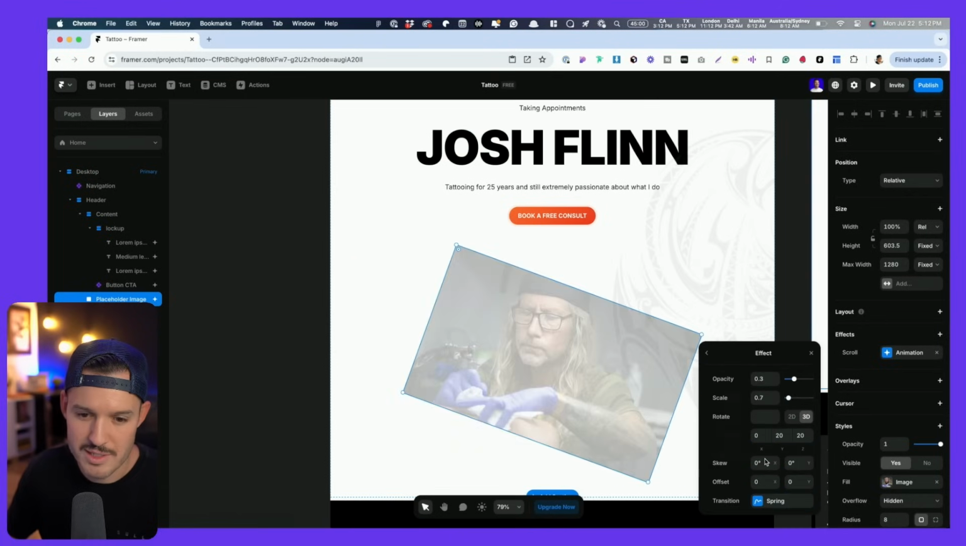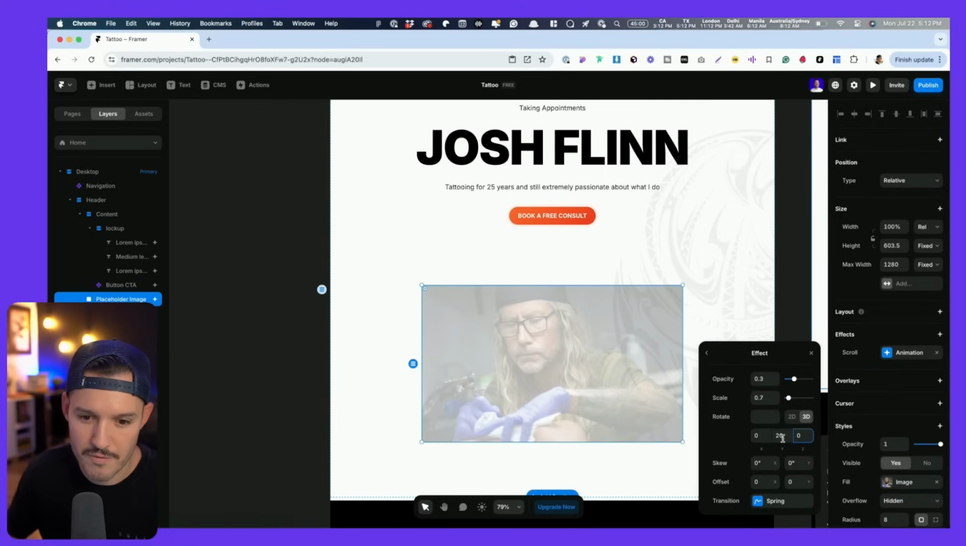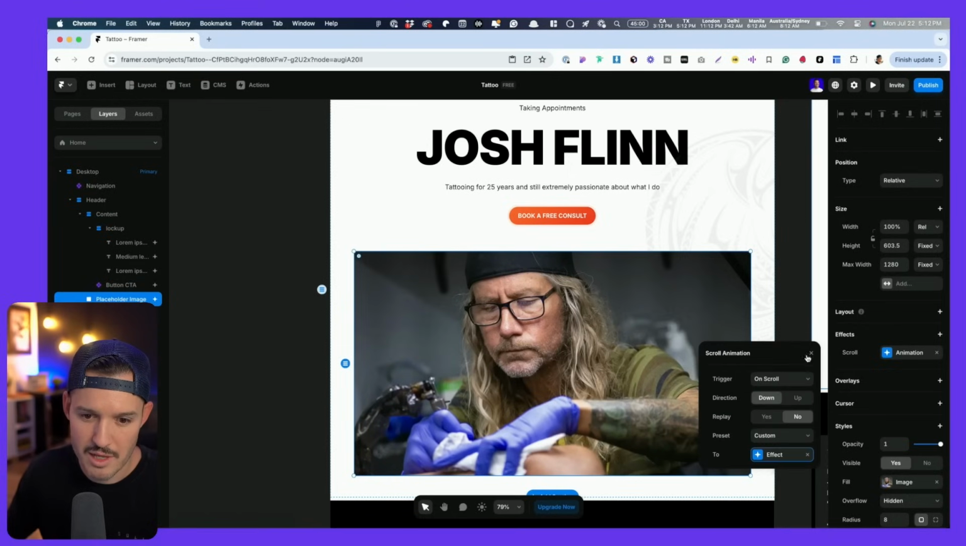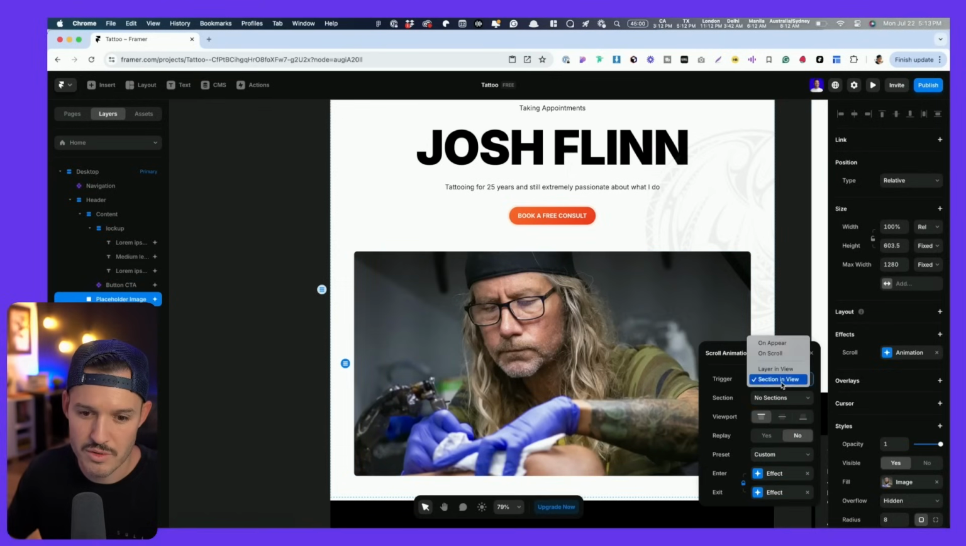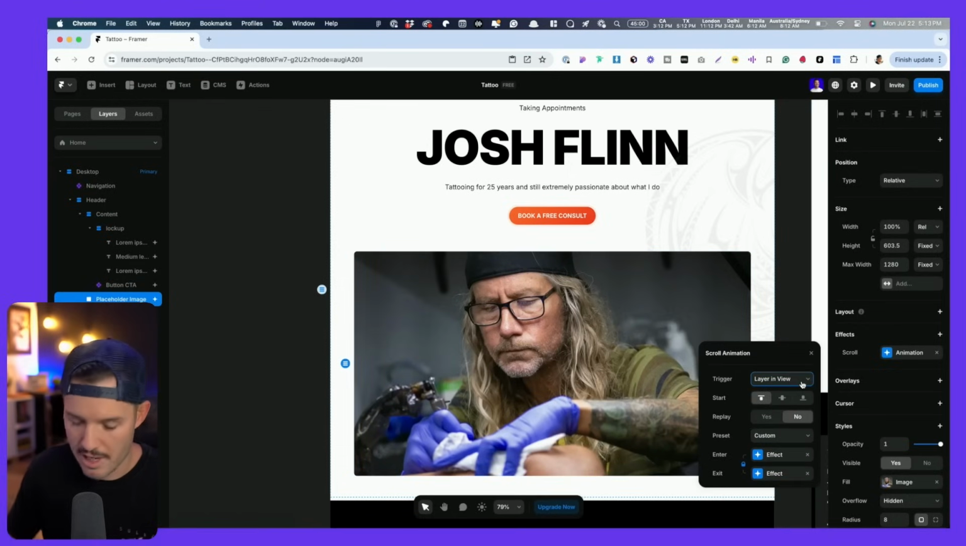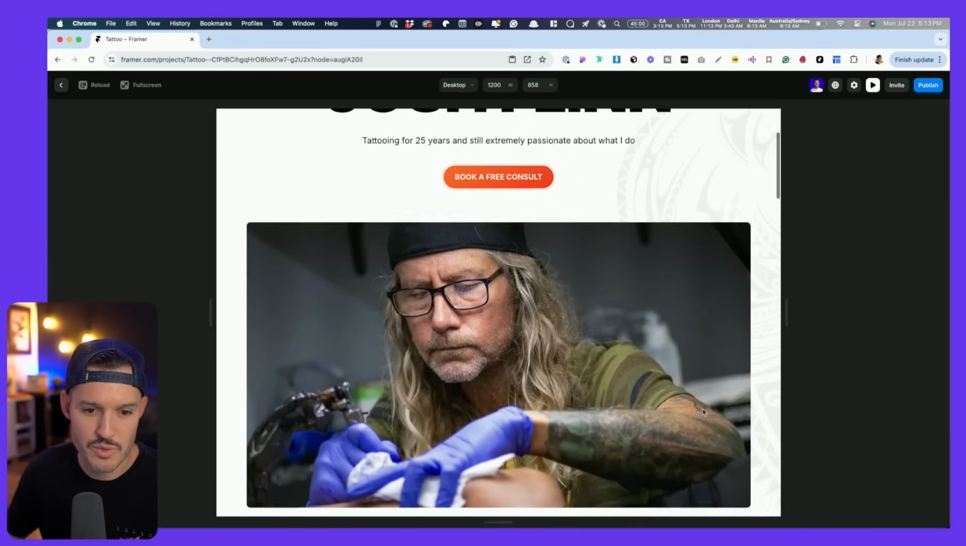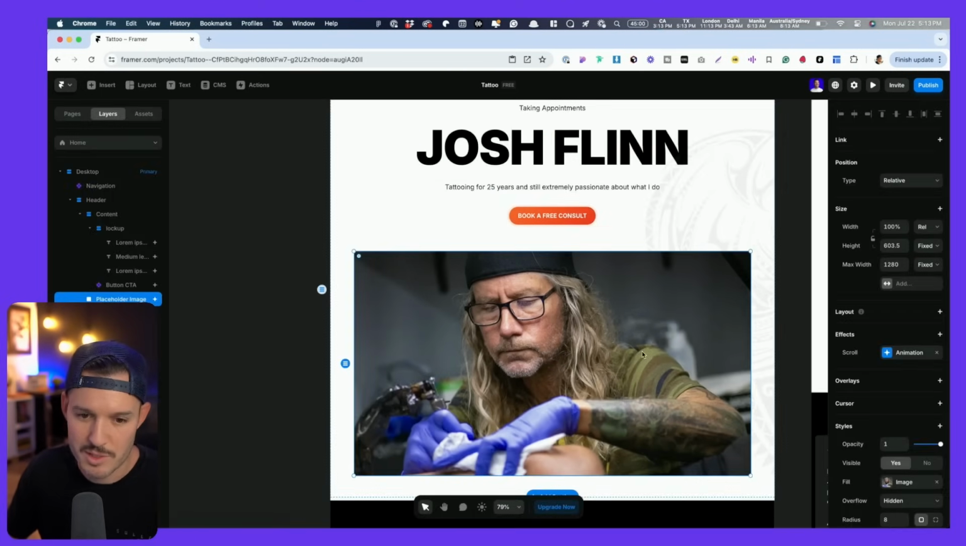And actually, I don't like that spin. So let's just come in here and we'll take the spin off of it. And we'll just keep the element happening. And let's just do maybe layer in view, section in view, maybe layer in view like that. Try one more time. There we go. As soon as it was in view, it scaled up to us.